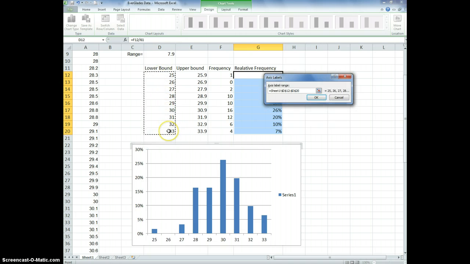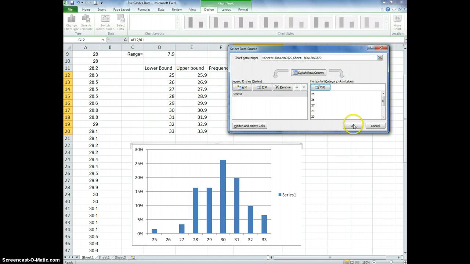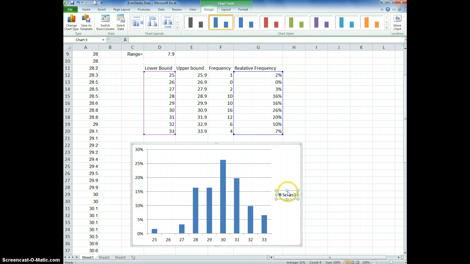Again, we can use the midpoint and have it right in the middle there, but it looks kind of weird when we're using the midpoint as 25.5. So I like using the lower bound. Let's hit OK, and that's the data I selected. If we notice, it's already selected the right data, so we're done with that. Click OK.